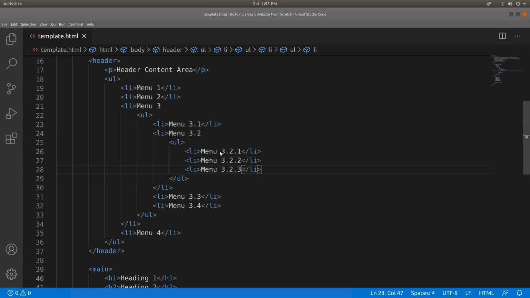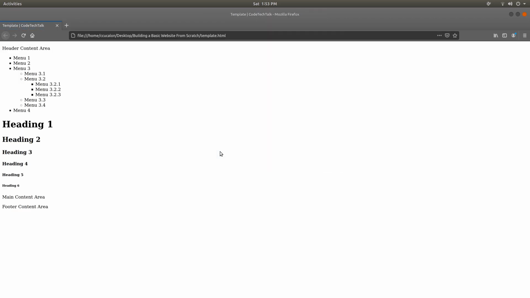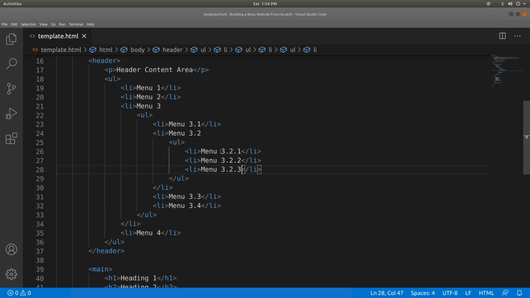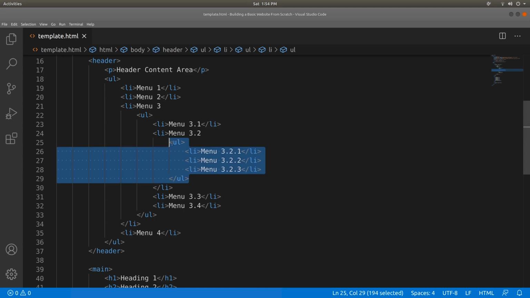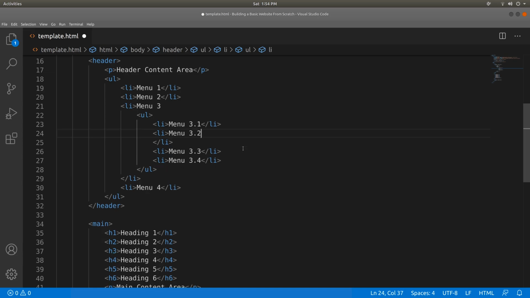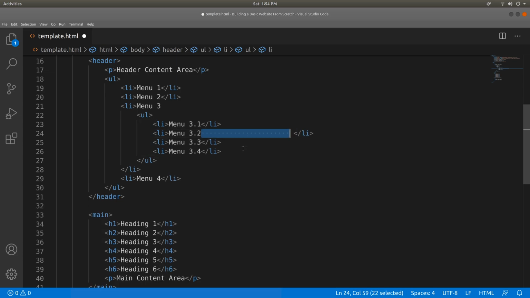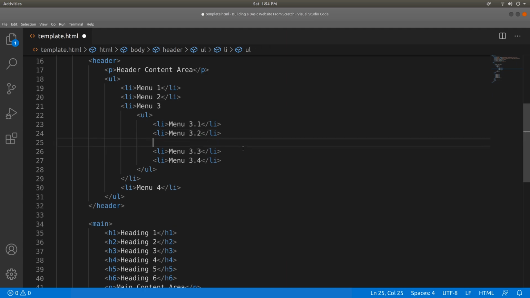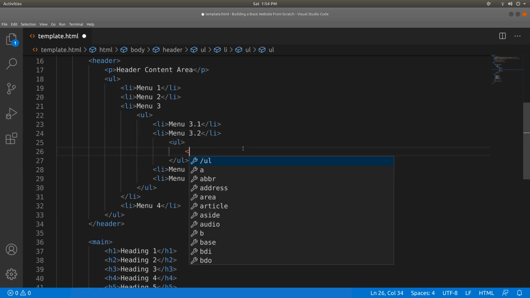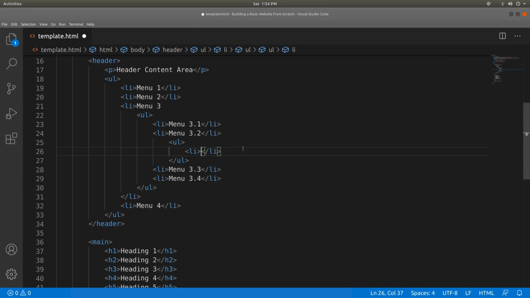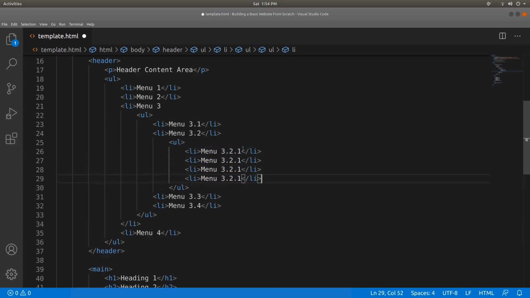This encoding is called nested lists. These are very important to keep semantically. In other words, look at what I'm going to do. Don't do it, please. Just look at what I'm doing. If I were to remove this here, and add the unordered list here. So for example, here we're going to do UL, list item, and here menu 3.2.1.